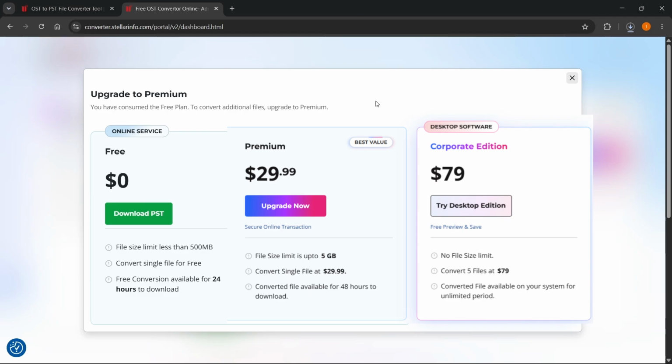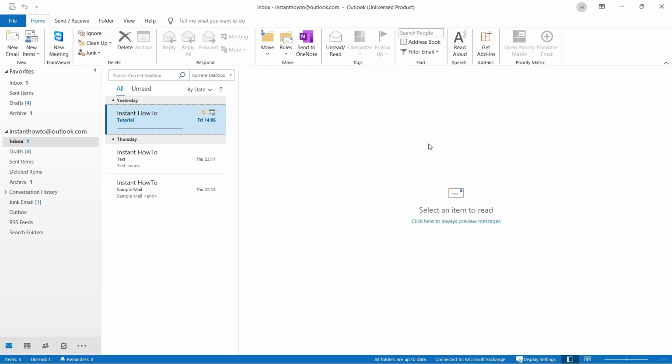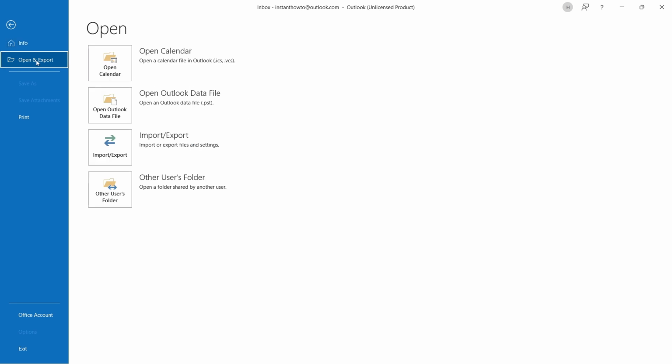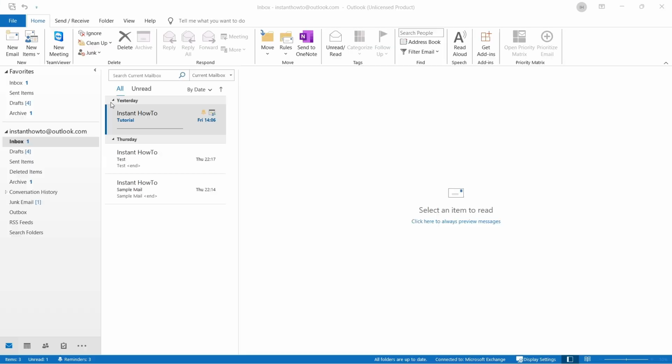So I'm just going to click on Download PST here, and it's going to download my PST file onto my computer just like this. Once your file has downloaded onto your computer, you can just open Outlook and go to the top left where you want to click on the File button. From here, you want to click on Open and Export, and you want to click on Open Outlook Data File, which of course is going to allow you to upload the PST file and open it inside your Outlook.